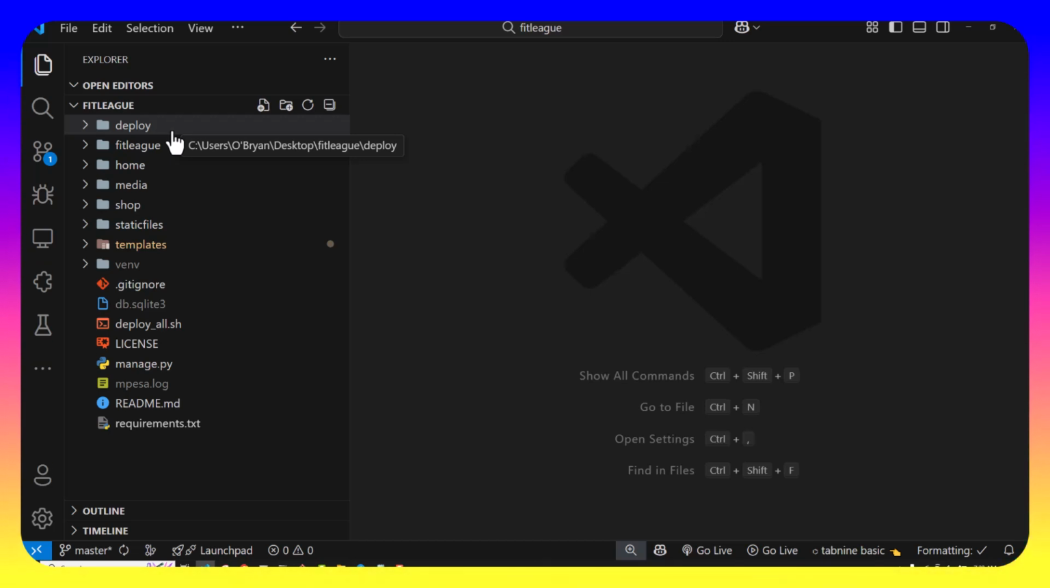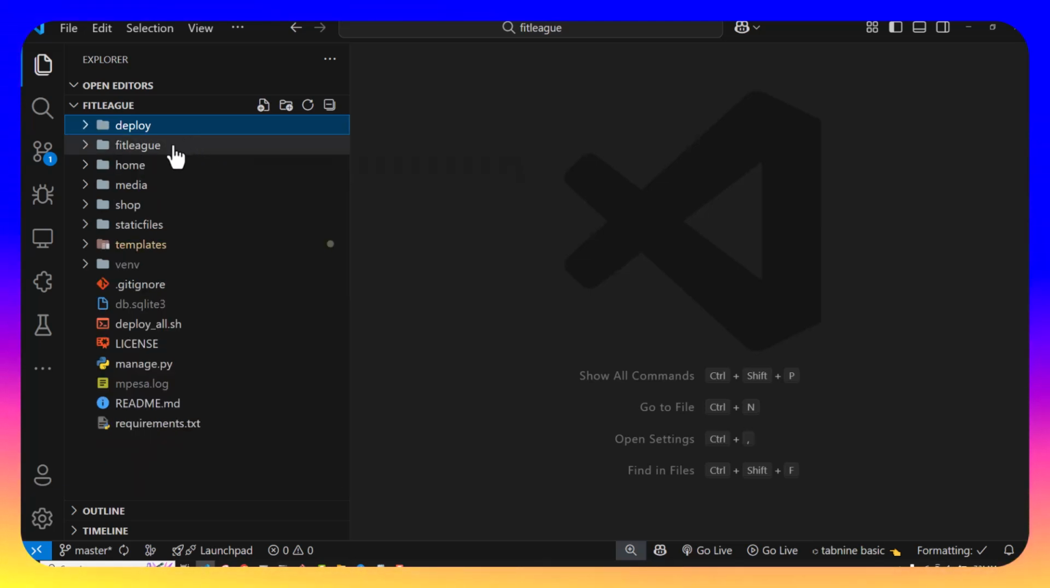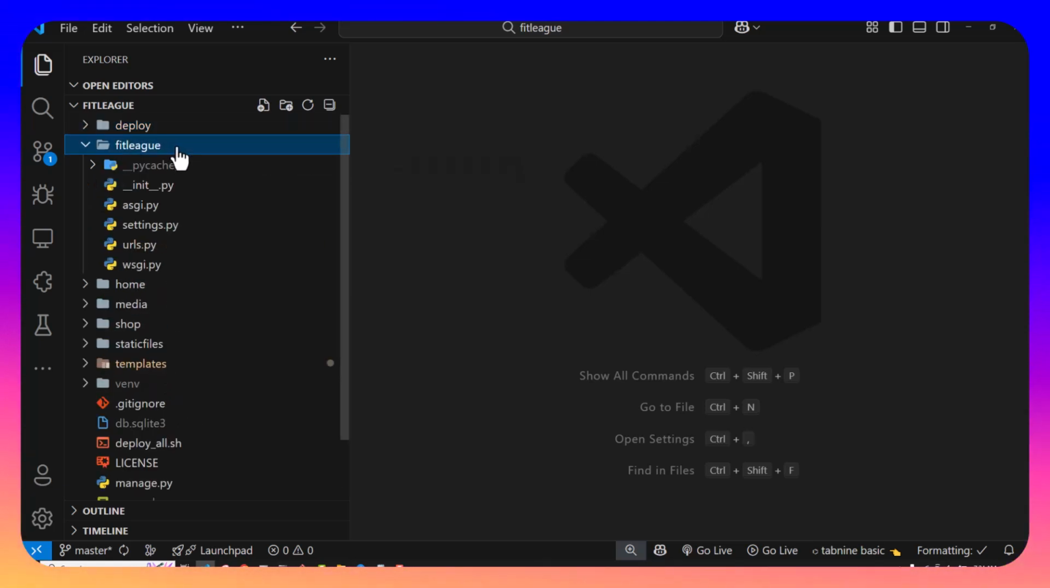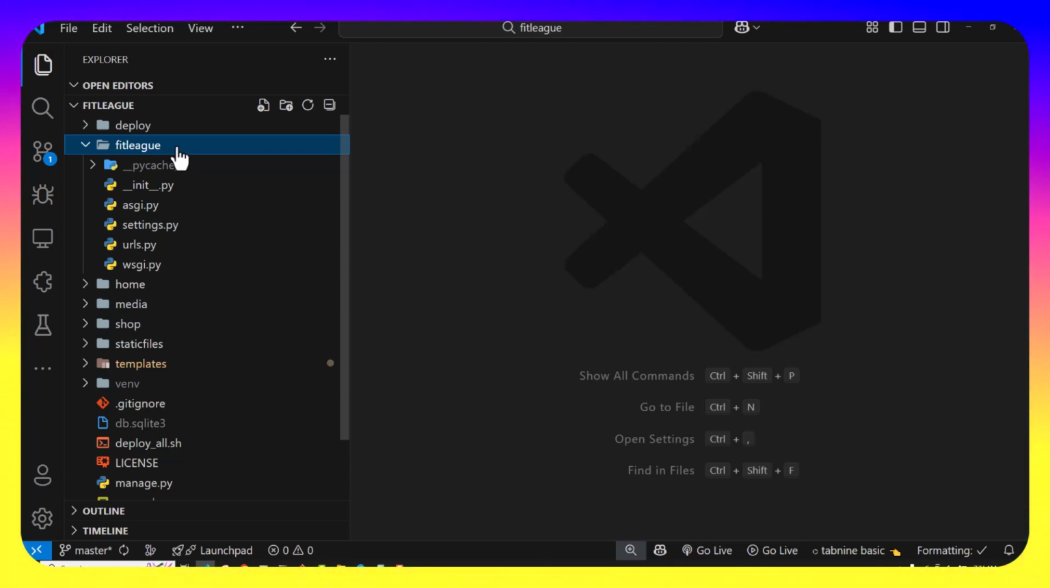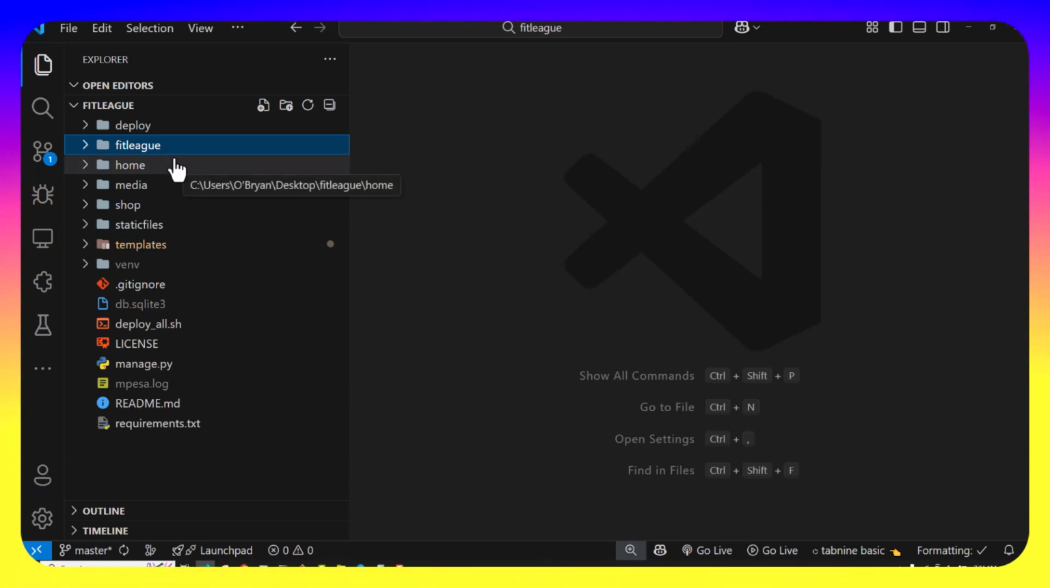That is what will contain all my deployment scripts and files, including Nginx files, the scripts that are going to run in deployment, and also systemd files. So I'm going to come into that later. Then we also have fitlig, that is the name of our project. It has all the settings, the URLs, configurations, and I do have 2 apps over here. The first one is home. We also have shop, as well as media and static files that will store our media files and static files.